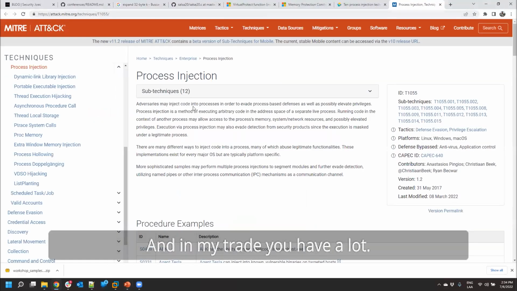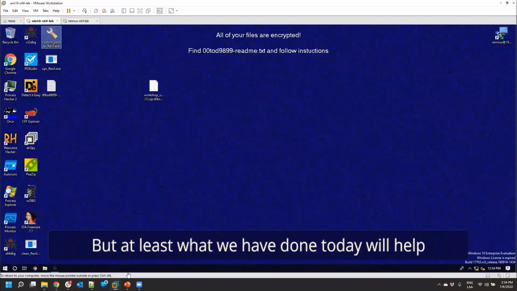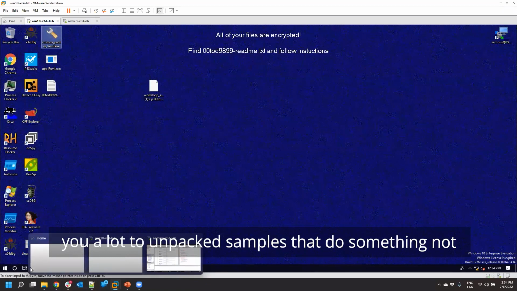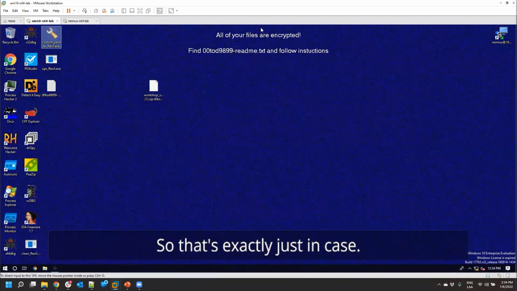Also, go to MITRE, where you have a lot. But at least what we have done today will help you a lot to unpack samples that do code substitution or injection in the same memory space. So that's it, guys.